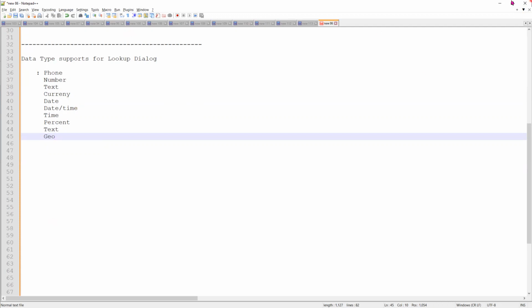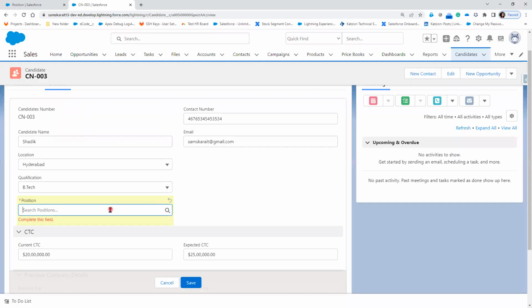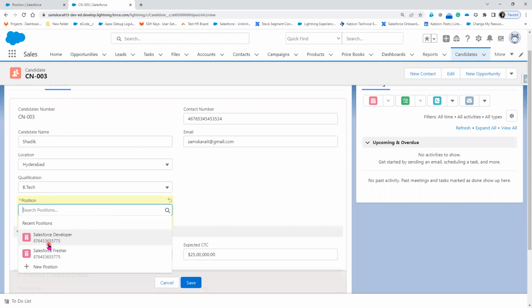So you can choose the second field from any of these data types. Any of these data types, you can choose as a second field. Either phone number or a text, currency, date, time, number, percentage, text. Those are the things you can give as a second field.